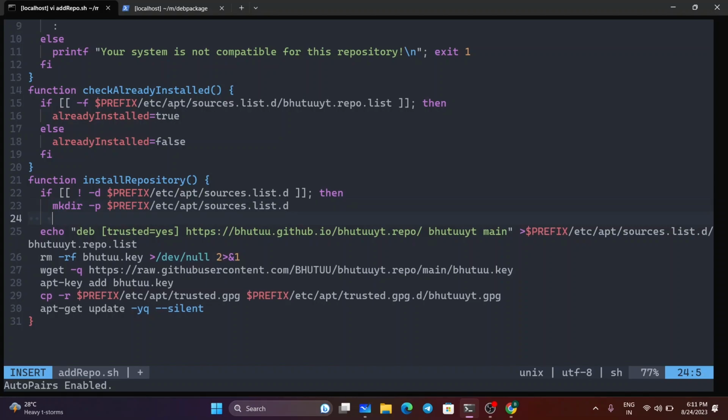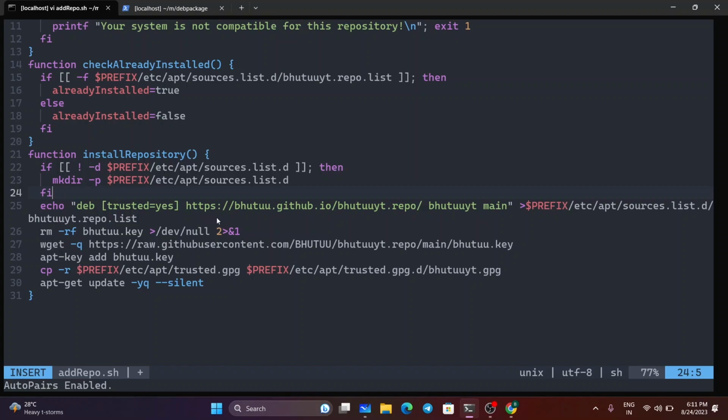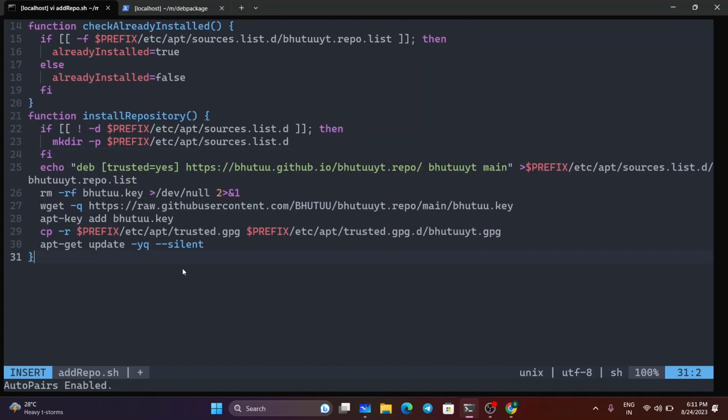So we have to close this. Now for installing the repository, we have created the function completely. This is all we needed. Now we have to make a function for removing it. Function remove repository.